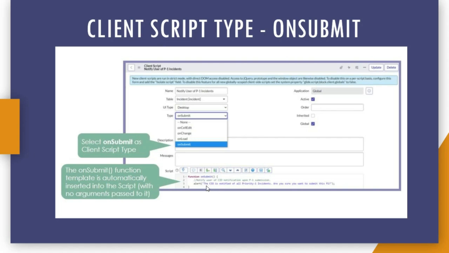For example, we have provided an alert in this client script for when a record is submitted.